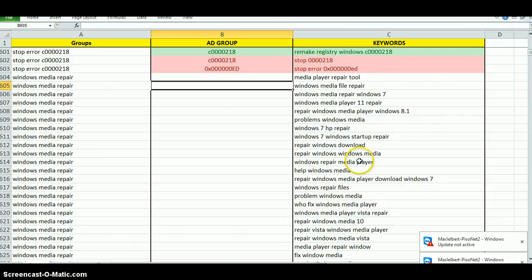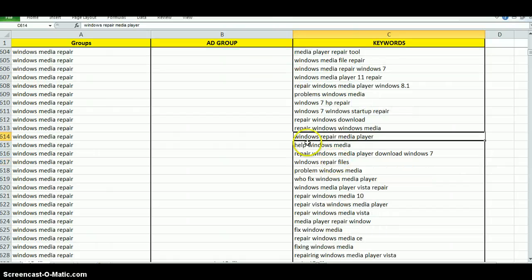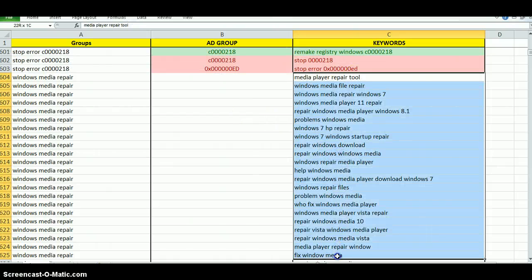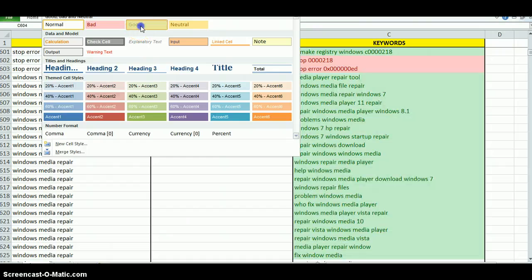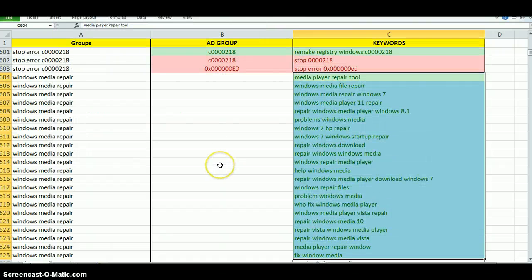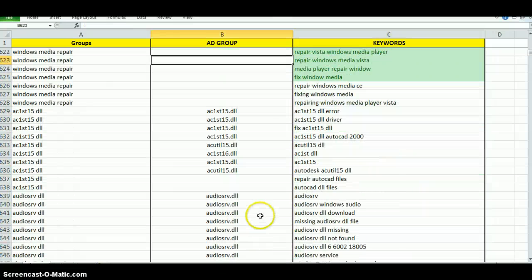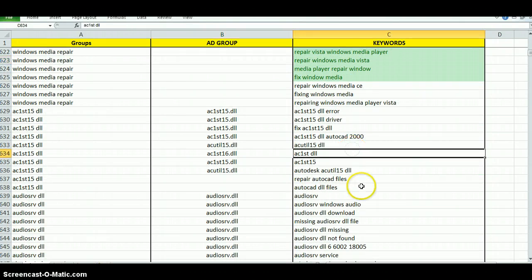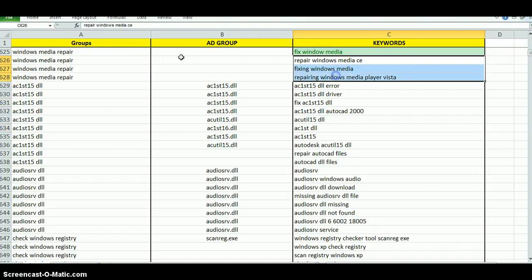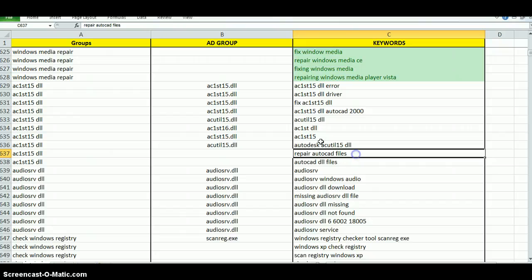Alright, for the next batches which are uncolored, excuse me for that, they should be marked as green because as per inspection, and as the group has suggested, they are all under Windows Media Repair. I would still color them green for a while so I can check them one by one, just to make sure no entry has been left out. So this one is also relating to Windows Media Repair.